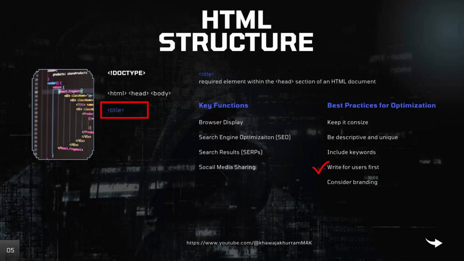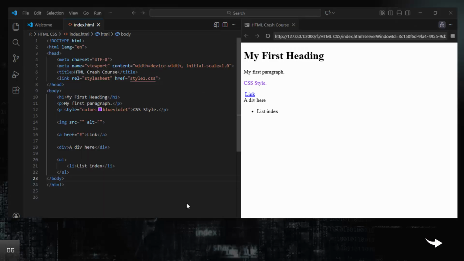Write for users first. While keywords are important for search engines, the title should also be engaging and human readable to encourage clicks. Consider branding. Adding your brand name at the end of the title, often separated by a pipe or a dash, can help with brand recognition. Take a look at the practical example of an HTML structure page.